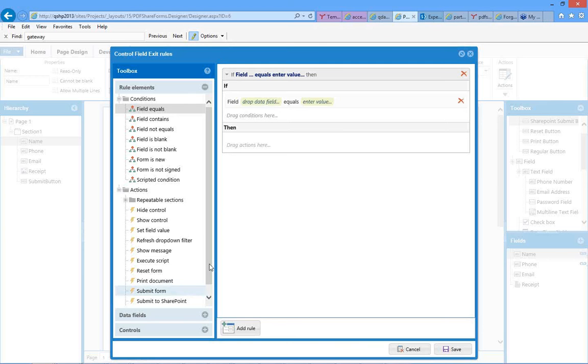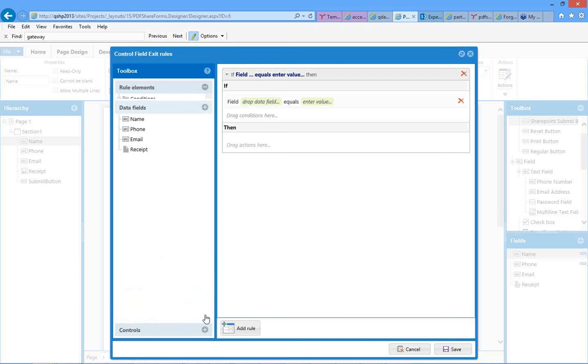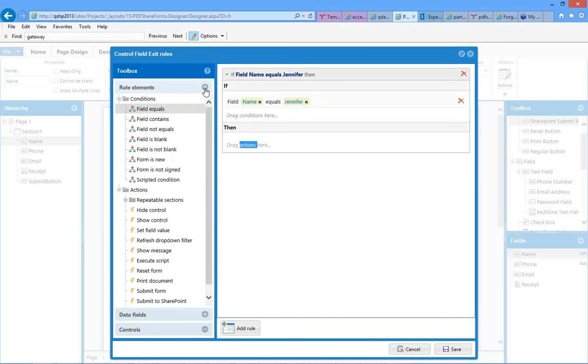So I need to include a data field here. I'm going to pick name, and I'm going to drag that over here. So if name is equal to, and we'll just do Jennifer as a simple rule, and then we decide what we want to do. Now that we've built our condition, we will actually choose the action that we want. In order to do that, we'll go back up to the rules element pane. So we've set our conditions. Now we have actions that we can do.